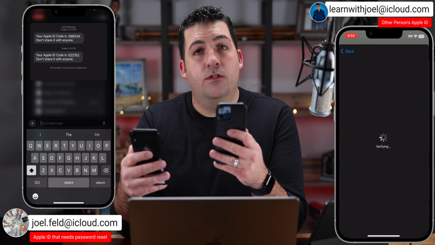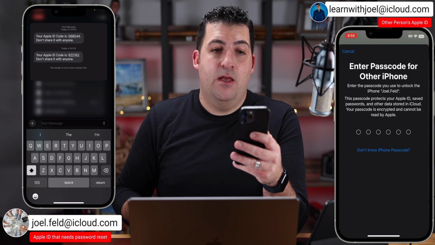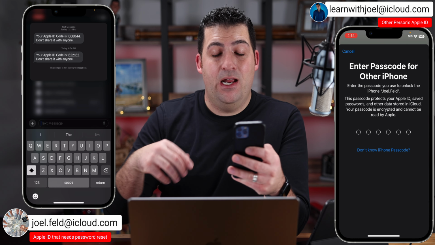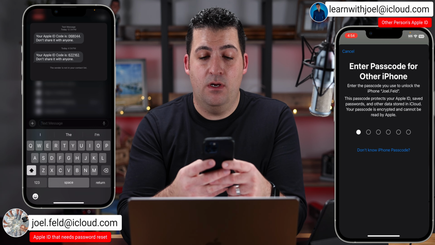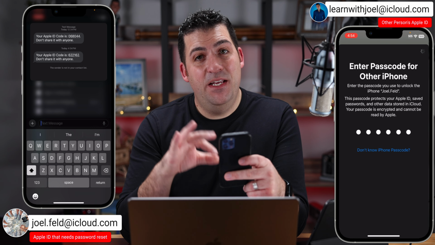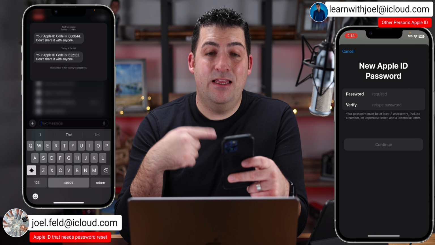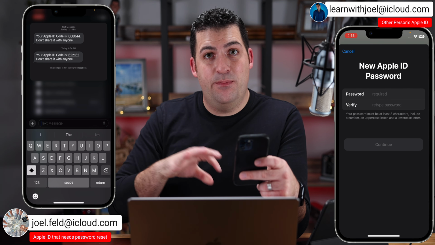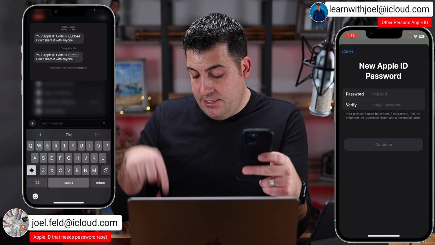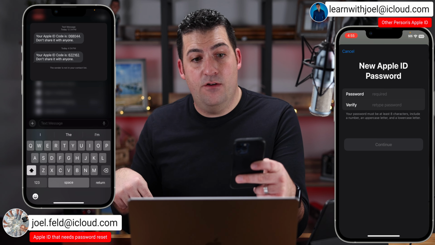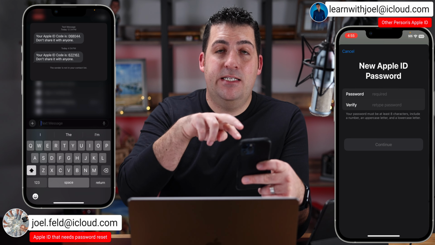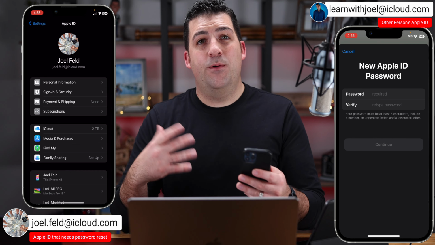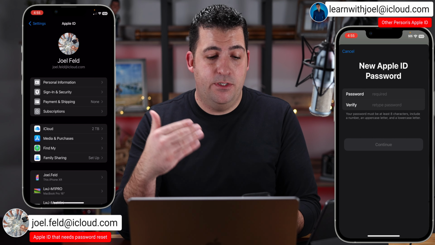622162. So now on this phone here, it's saying, what is the iPhone passcode for this phone that I want to reset the Apple ID on? So I will type that in. And then on this phone, it will give me the option to reset the password for this Apple ID. So there's actually two different ways. Depending if you send that notification, it's going to reset it on your device itself. But if you do the text message, it's going to prompt you to reset the password on the person's phone that you're borrowing. So now at this point, you would type in a brand new password, touch continue.